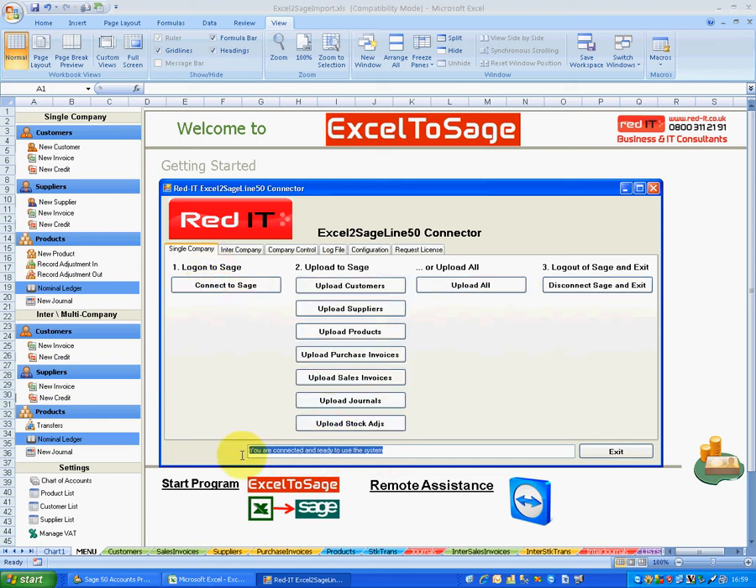So I can either process one of the tabs in the Excel workbook, or I can process them all. So if you're a business accountant in practice, you could set up a complete set of accounts for a fresh company from scratch, and then just upload them all in one go. But in this particular case, all I'm going to do is go and upload a journal. So I'll click on that, and it's gone through, and there you go. It's already finished. So it's put that 4-line journal in for me.